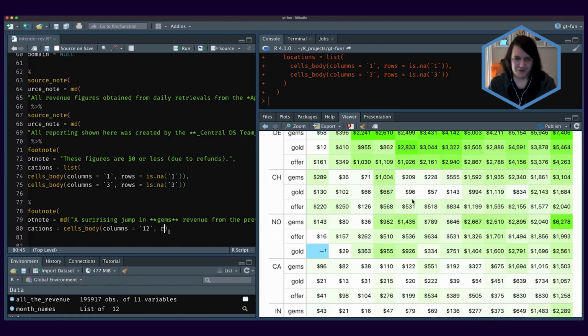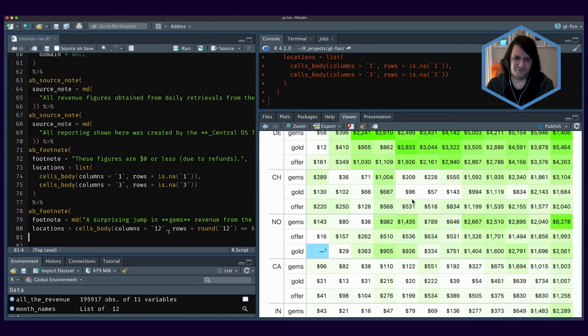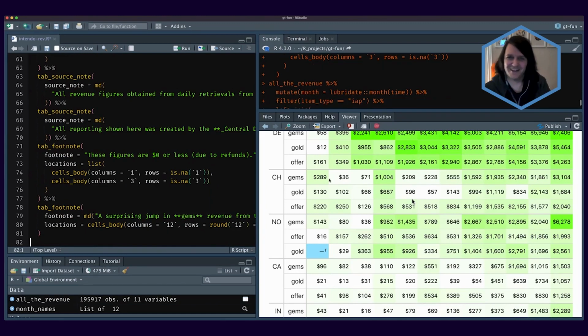So we'll say rows is going to equal, because it's on that column, basically just how we got the value, we'll just put the value in. Round 12 equal to 6278. Okay. I can't think of another way to do it. But this is not bad. This is not bad. Okay.